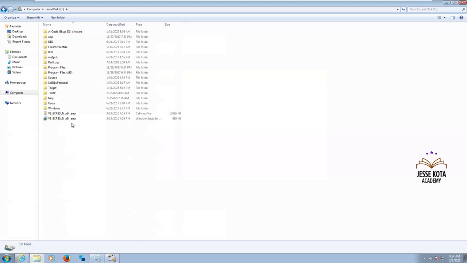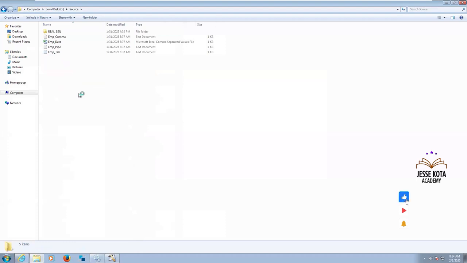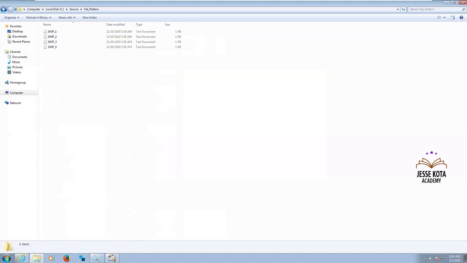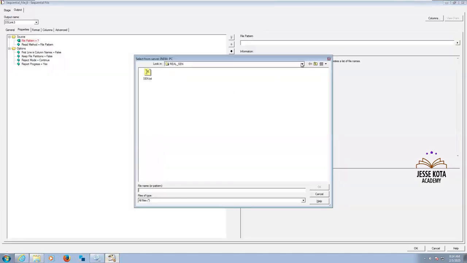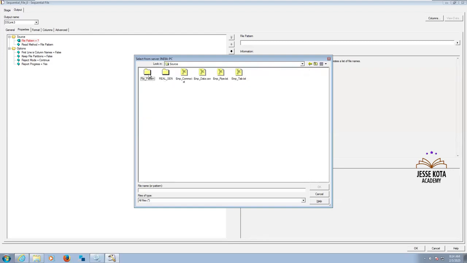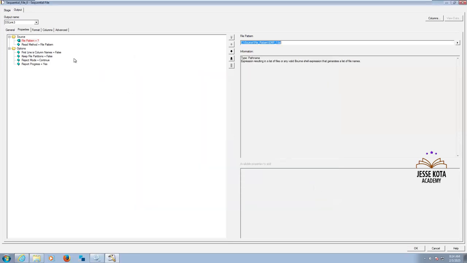Okay, so now go to source, copy those files and place them here. Okay, source folder. Now what you can do, go to C drive, source folder, file pattern, click on first file. Okay, so this first file.